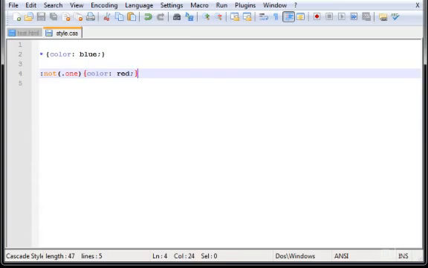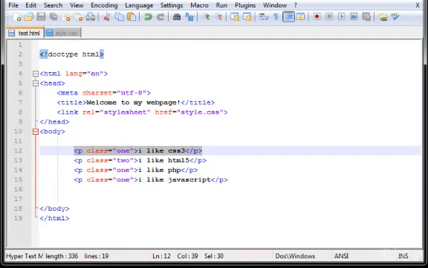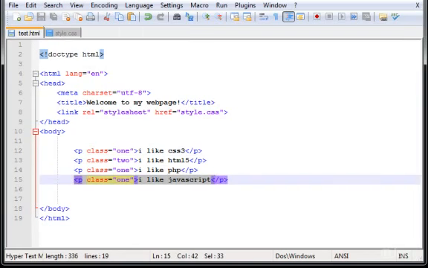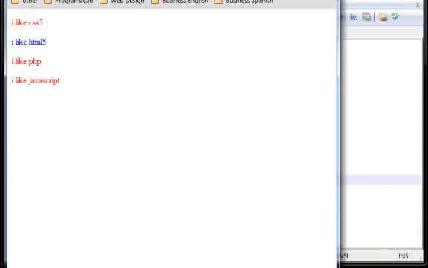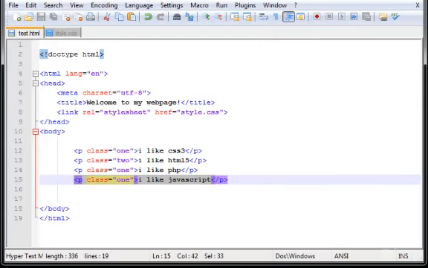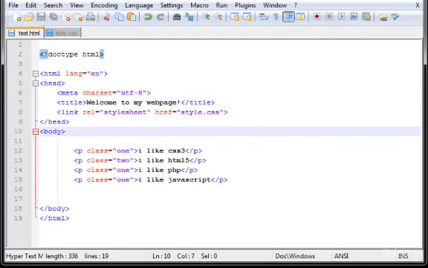Okay, if we change this to 2, you'll see that all the ones will have color red. Okay, let's try this, and there it is. Okay, pretty simple. Now I'm going to talk also about some other things.